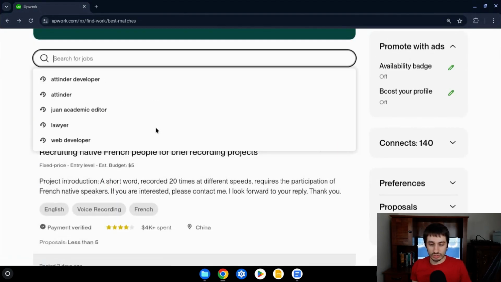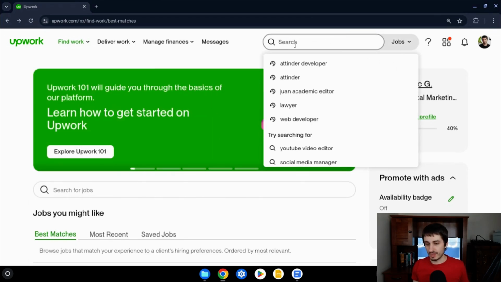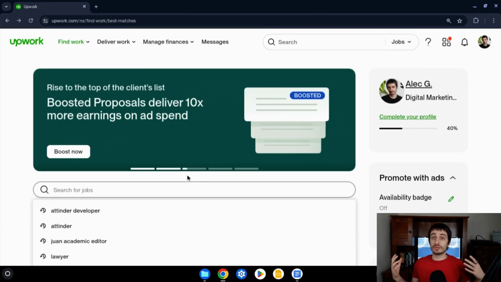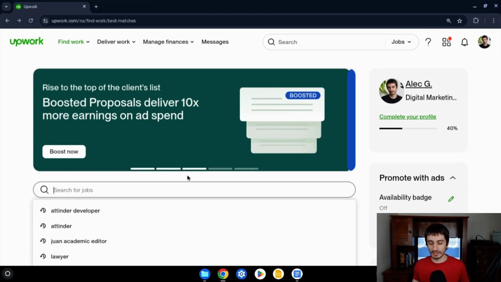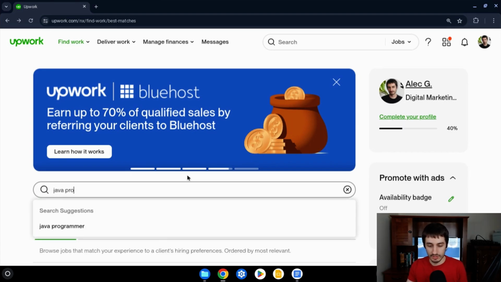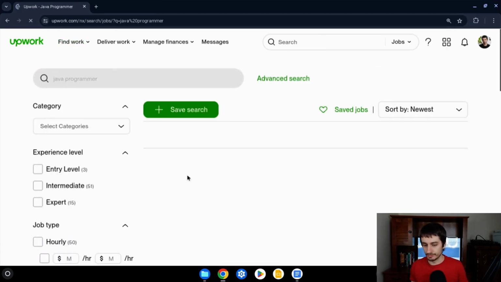One of the ways is just to use the search bar right here and search for jobs. Or the search bar at the top of the page in the navigation bar here. Doesn't really matter which one you use, the same thing. But essentially, you can search for different types of jobs based on what you can offer. For example, if you're a developer, if you're a programmer and you program in the Java programming language, you could just write something like Java programmer. And you're going to find a lot of jobs relevant to Java programmer.